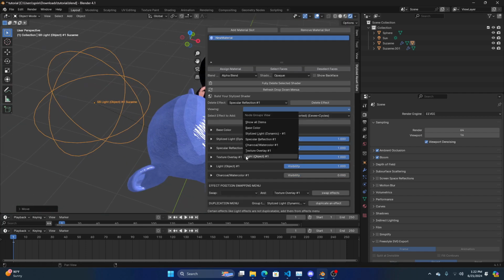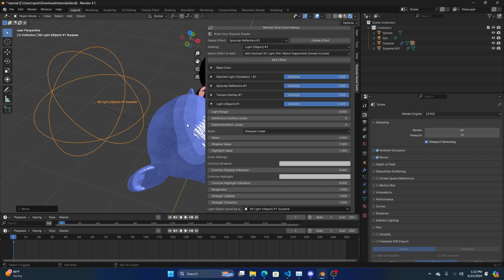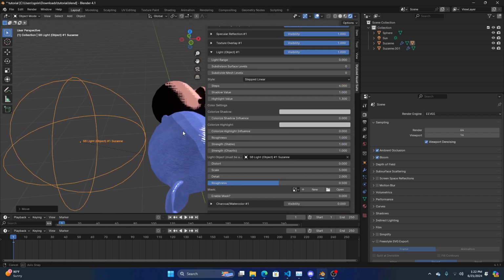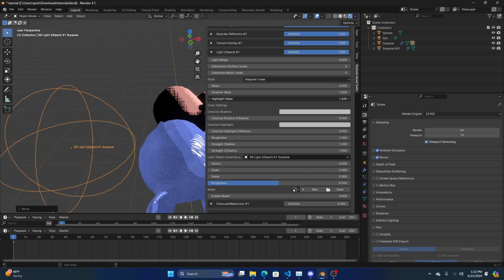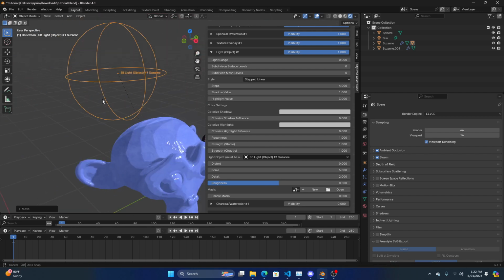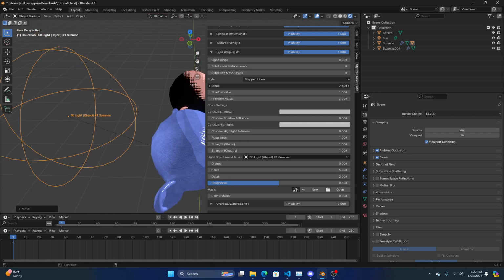So if we view the light object number 1, which is what this is, we have a bunch of settings here that we can play around with. So for example, highlight value, we can bring that up to like 3. So now the light is a lot stronger. So you have the steps feature as well. If you want to make it higher steps, you can. You can switch it to linear if you want.